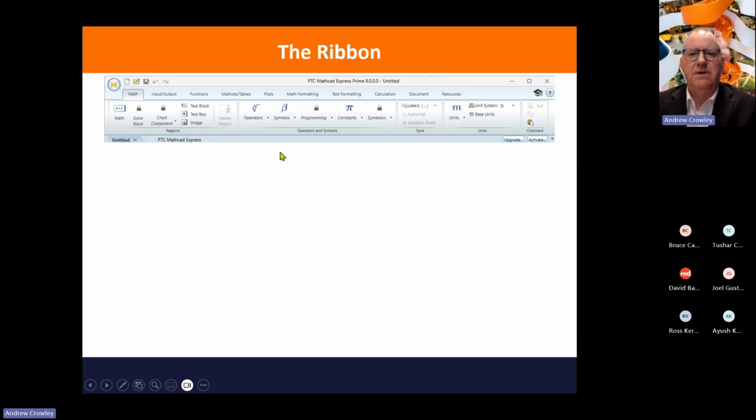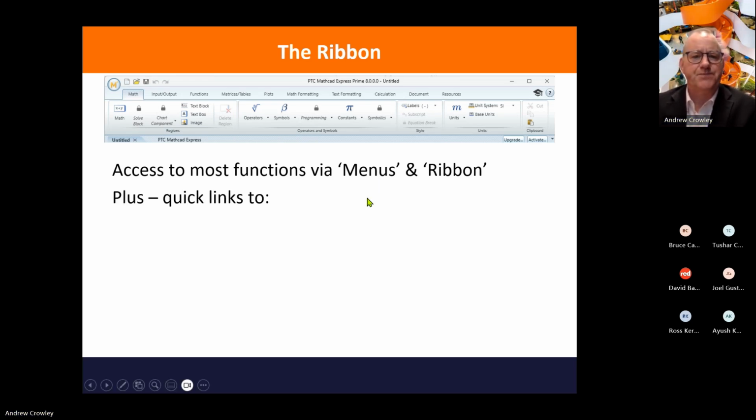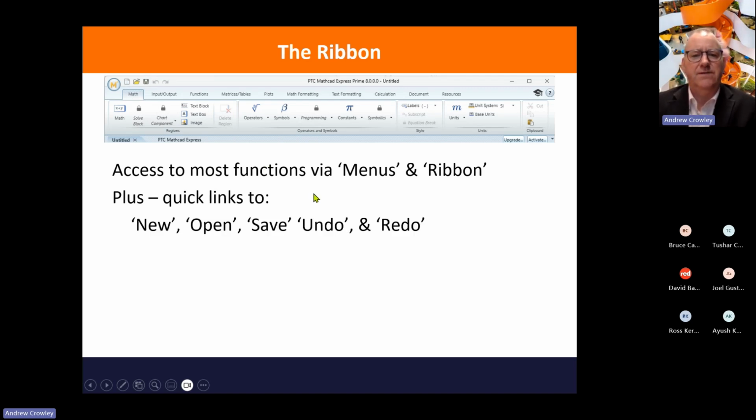The ribbon is the same regardless of which version. It's been the same since version 5, 6, 7, 8, 9, and now 10. It's not a great deal different, but this is your starting point, and things are found under each of the menus. So access to most of the functions is via menus and ribbons. We've also got quick links up here to open, save, new, and undo and redo, which are always quite useful, quick tools. More importantly, you've got access to resources, which is the end menu.